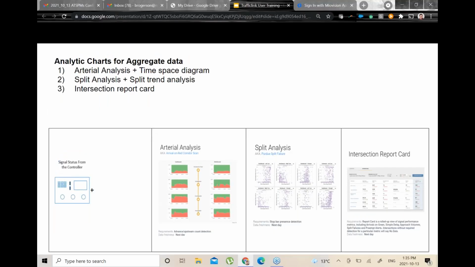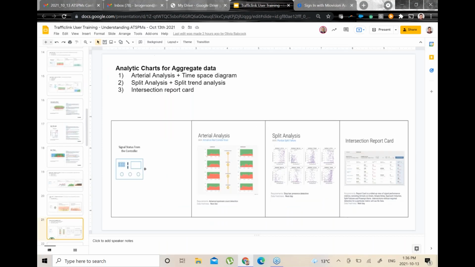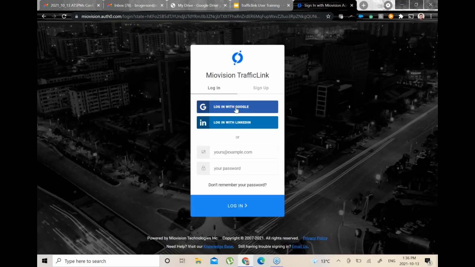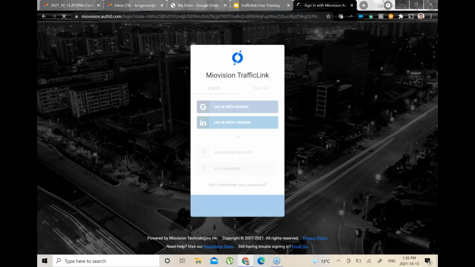Let me get out of here. So I'm going to just play around with a couple charts over here in Traffic Link. Hopefully this loads up for me okay. Just bear with me while I get logged in.